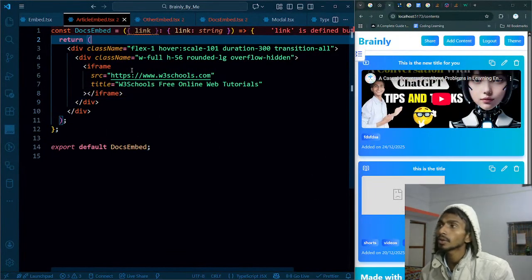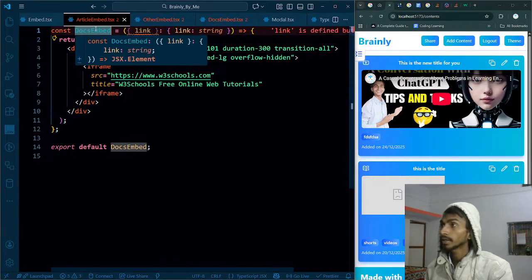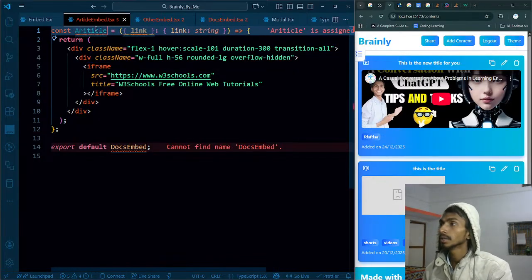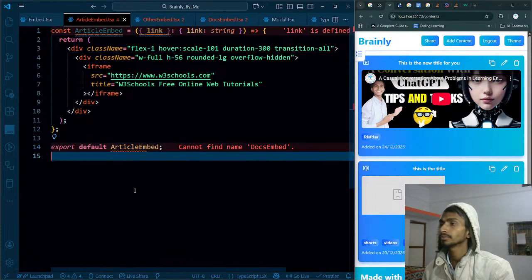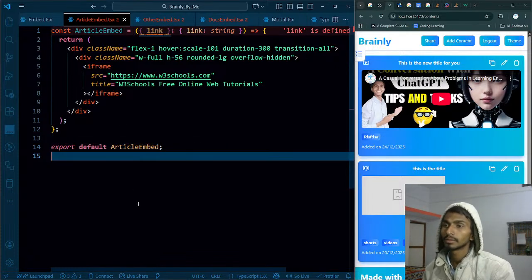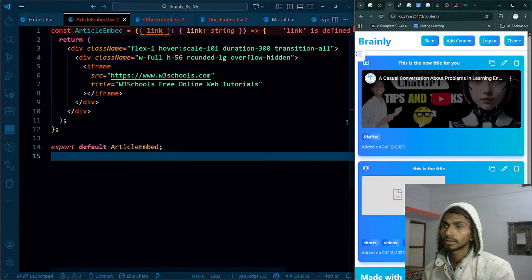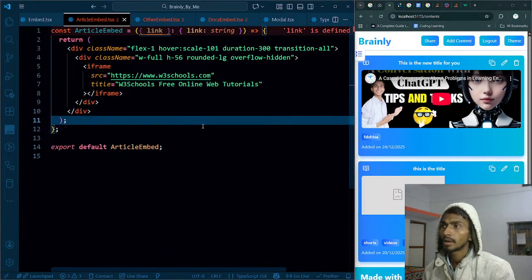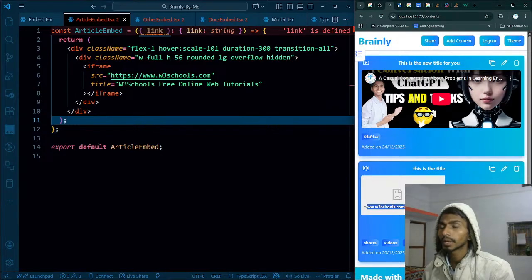Docs. Okay, this is the docs embed. Let's make it article embed. Copy and paste this stuff. How about right now? Reload the page. It doesn't seem to be working. Article embed. I made it article, that is for sure it is an article. It is simply saying that it refused to connect.